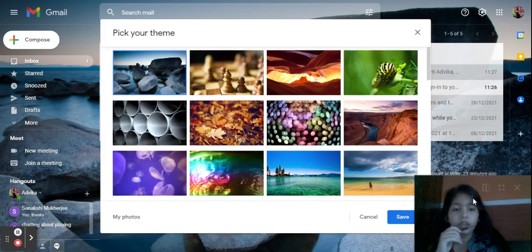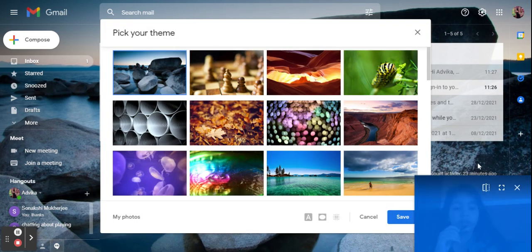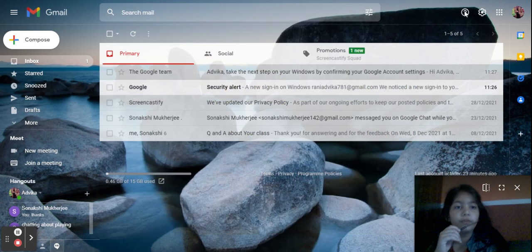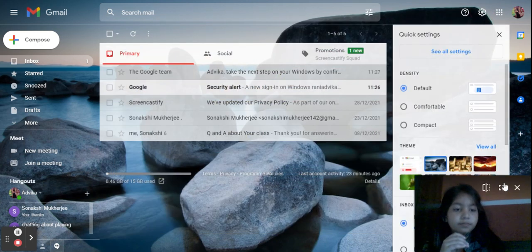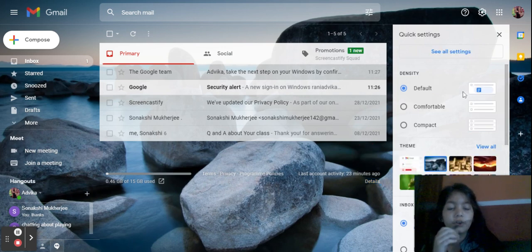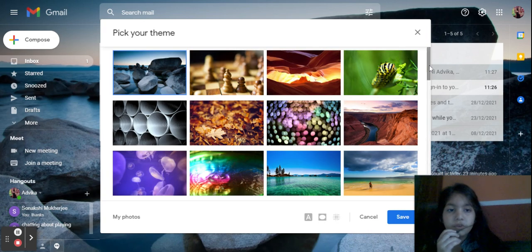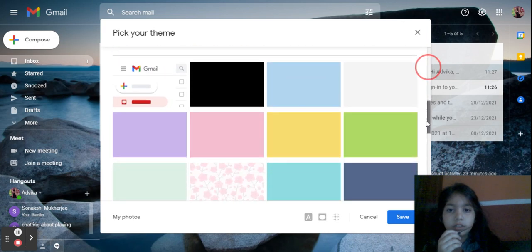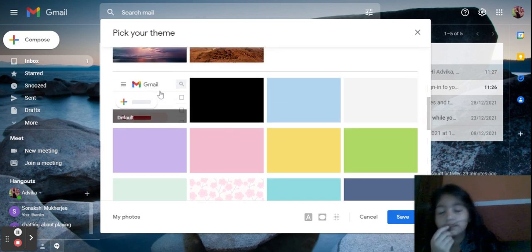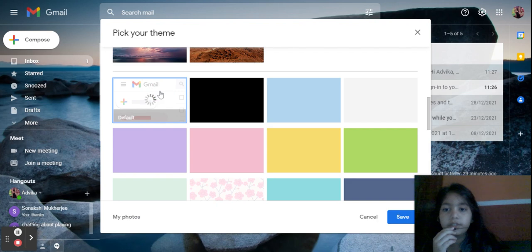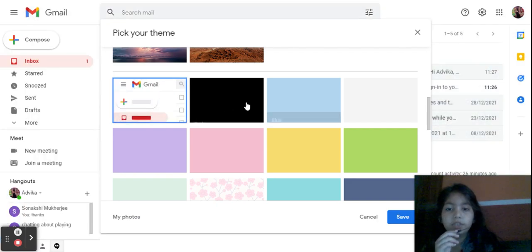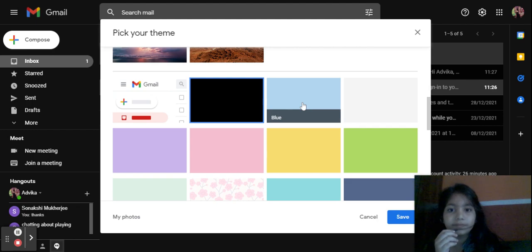So go to settings. Okay, wait a minute, I'll show you from the starting. Go to settings, then, as you have gone to settings, now you can see theme. Click view all, so you can see so many themes here. First you have this default theme, then you could choose any of the themes.